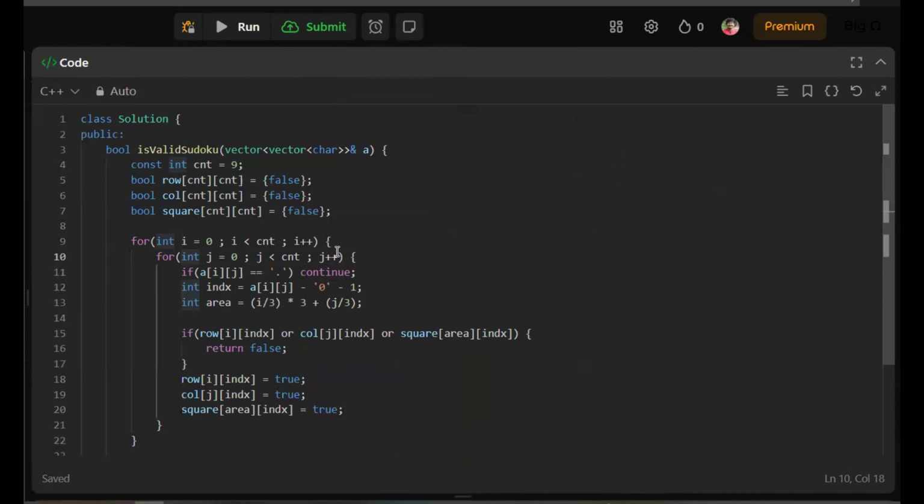In this problem, the code is pretty simple. At first, we are given a function named valid Sudoku with a 9x9 grid. Now, we are taking three 9x9 vectors or arrays, initially all filled with false. Here, the first array will check whether there is any duplicate element in each row. The second array will check whether there is any duplicate element in each column. And the third array, square, will check whether there is any duplicate element for each of the corresponding squares or not.